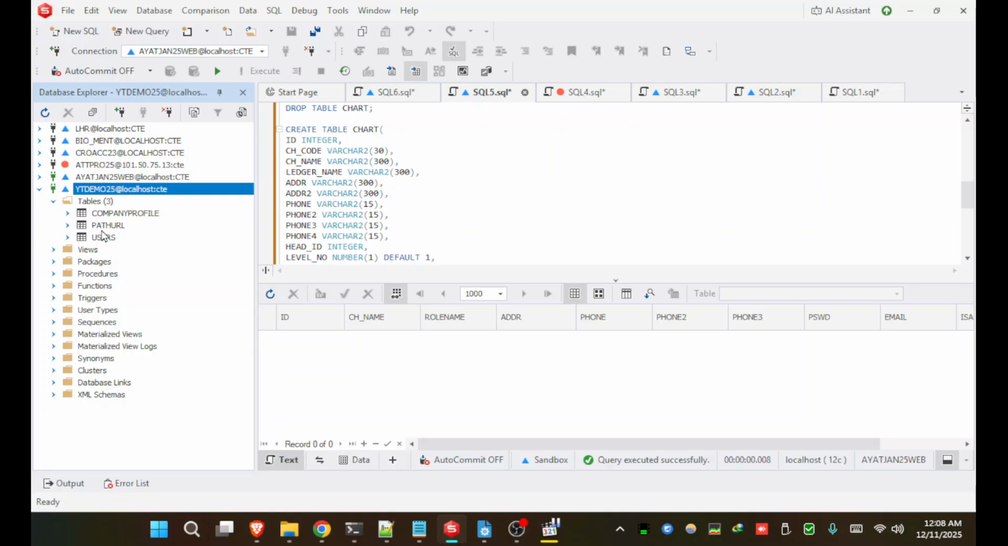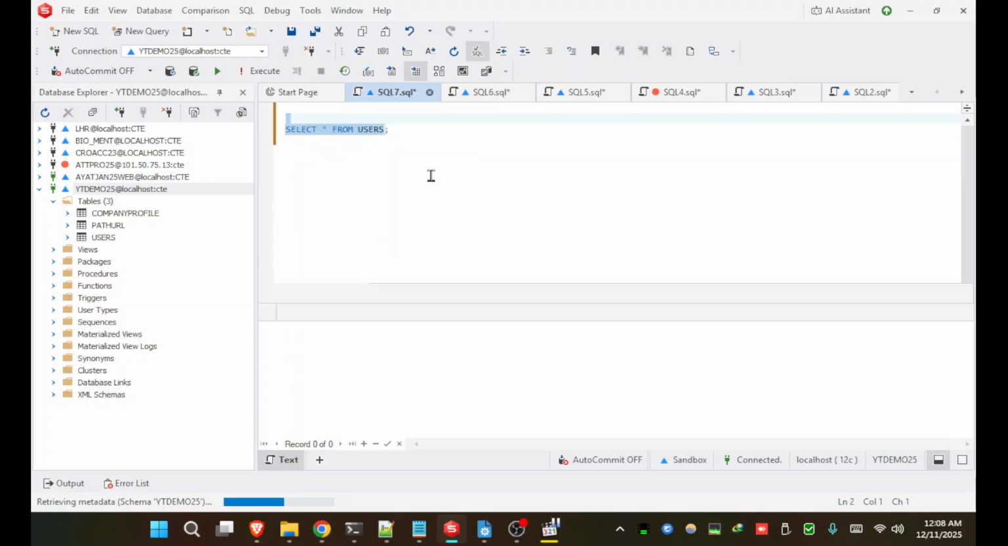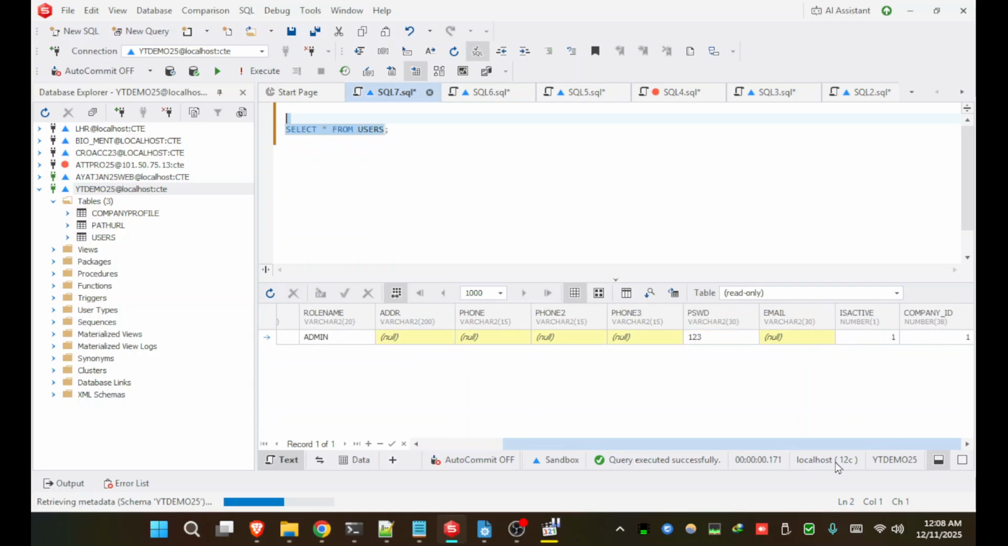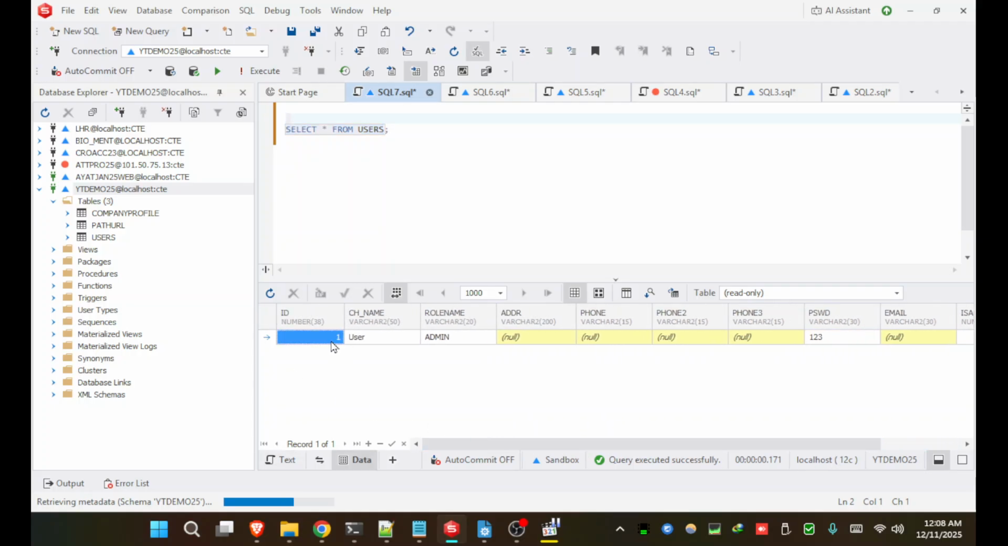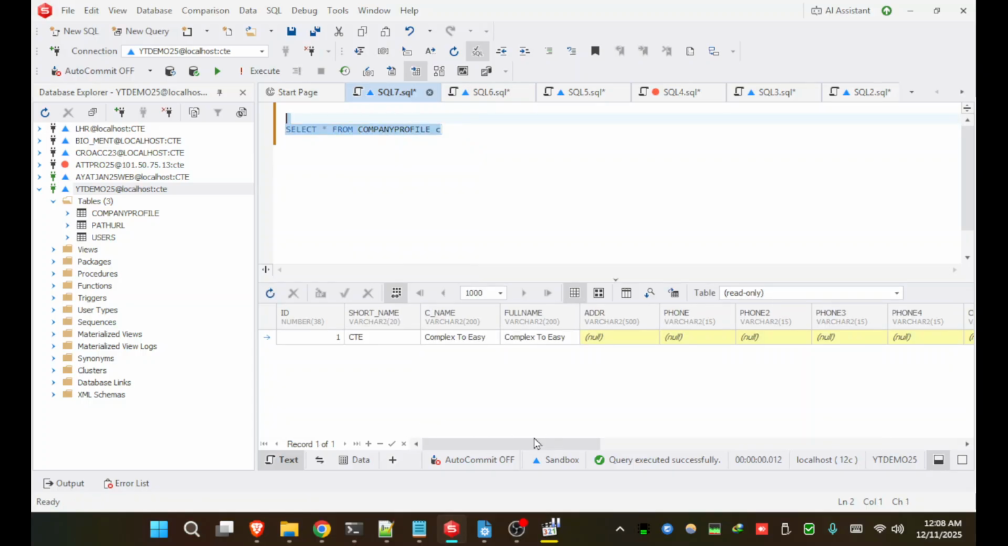There are three tables we created: company profile, path URL and users. Then we can create a new SQL and select star from users. It will give one row, because we inserted it when we created the user table, and like this we can also check the company profile table and it also gives one row.